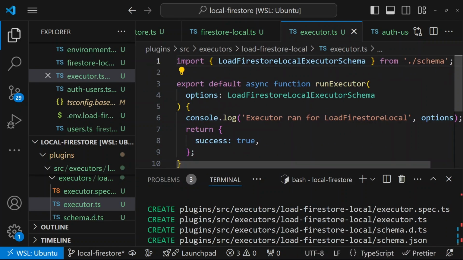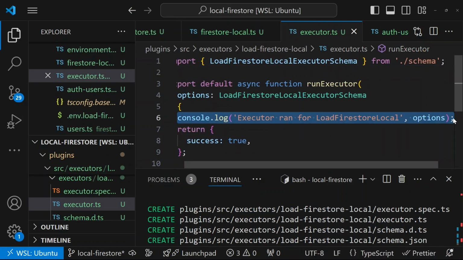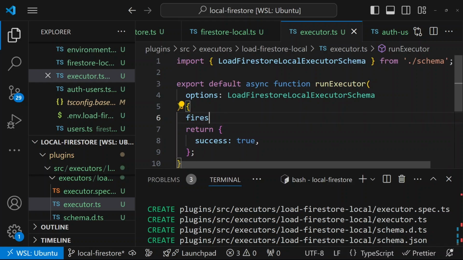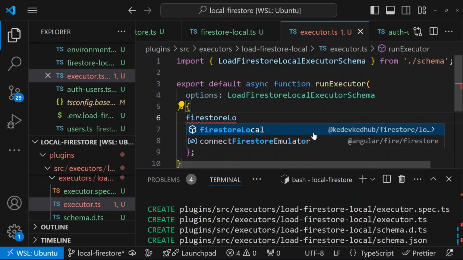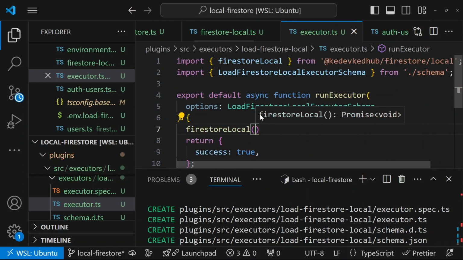And then in our executor, the only thing we want to do is very simple. We just want to call our Firestore local function, the one that we created in our library. We have to await it because it's an async function.